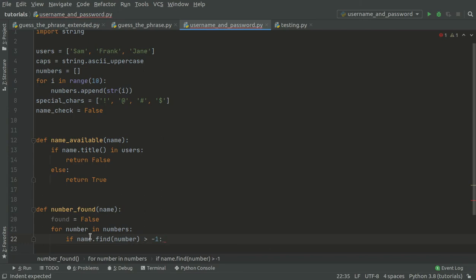Now what this does, name.find and then whatever we're passing in here will take this character and look for it in the name. If the character is found, it returns a number that is the index value of that character. Now that index value can be anything from 0 to however long the name is, but if the character is not found, it will return -1. So here we're checking whether or not the return value here is larger than -1. If it is, it means it is found, otherwise it is not.